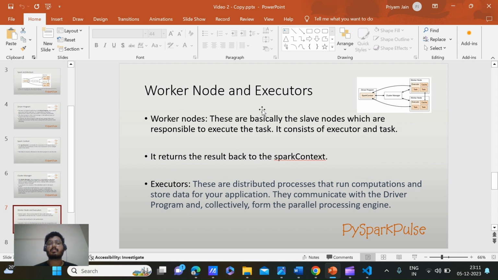Okay. Next is worker nodes and executors. Worker nodes are basically the slave nodes which are responsible for executing a task. They consist of the executors and the tasks, and return the result back to the Spark context. Executors are distributed processes that run computation and store data for your application. They communicate with the driver program and collectively form a parallel processing engine.